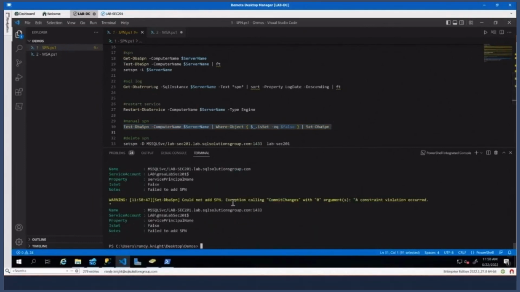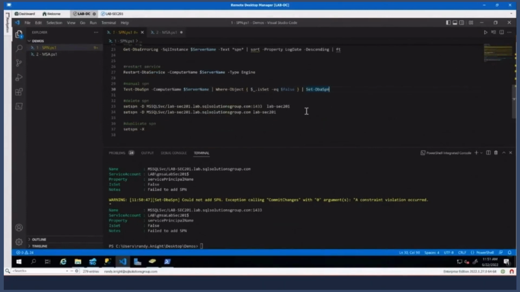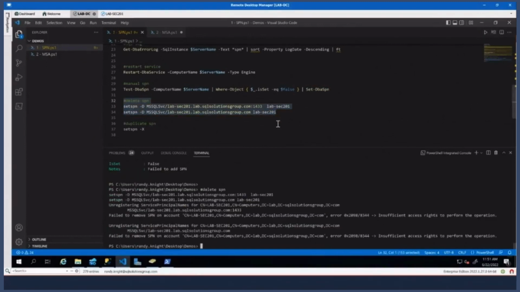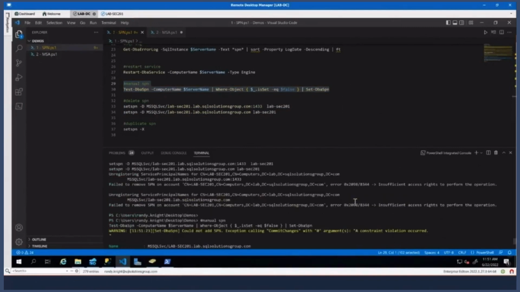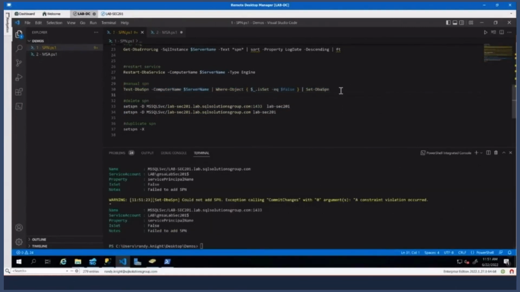failed to add SPN, a constraint violation. How about that? This is the kind of stuff that you run into. I actually had a couple of people tell me I was crazy to demo SPNs, because these are the kinds of things that you run into. So what we have here is some duplicate SPNs in our Active Directory. Sometimes this gets really hairy trying to clean this up. I think that is probably not going to work. Yeah, the constraint violation. This is where we would have to really dig in with setspn and setspn -X.